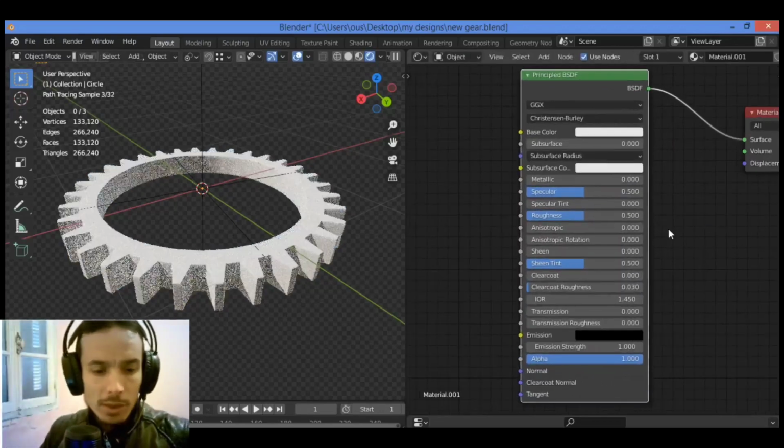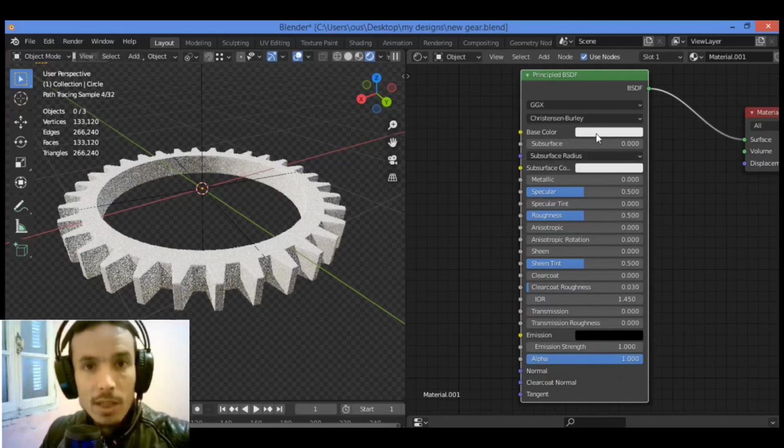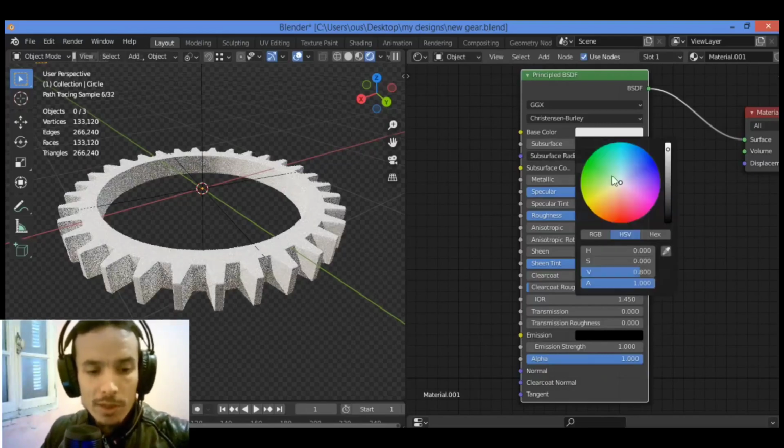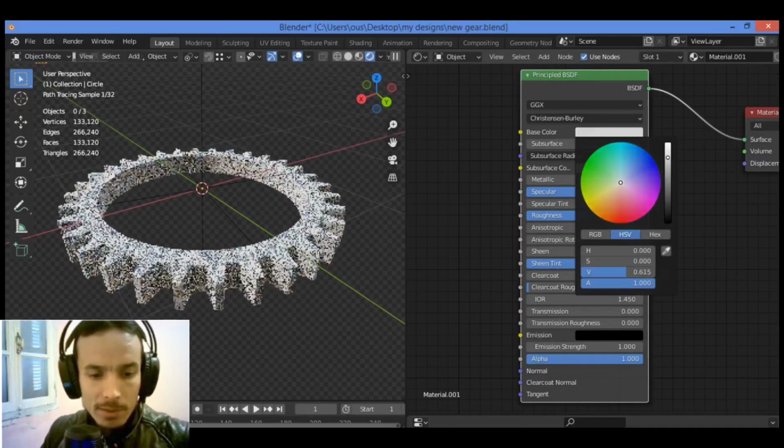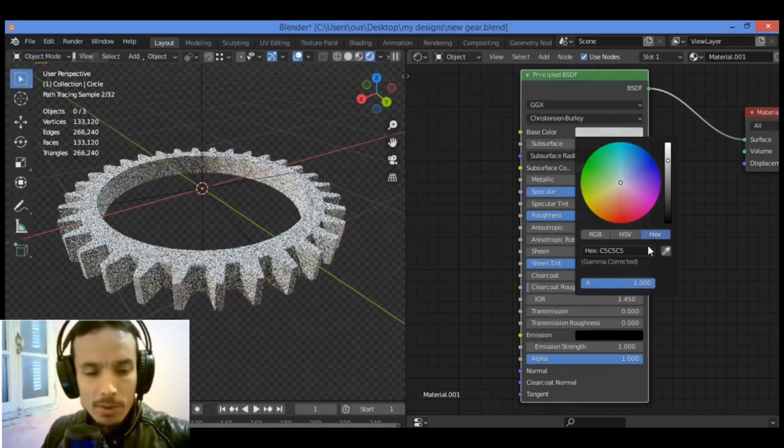In this tutorial, I will show you how to create procedural iron material with scratches in Blender. First things first, we have added the Principled BSDF node connected to the material output as shown here.